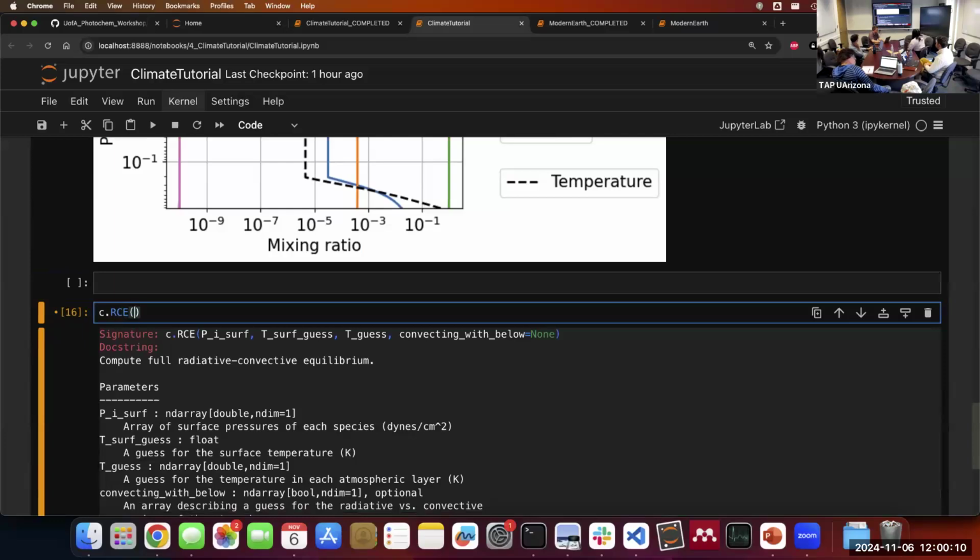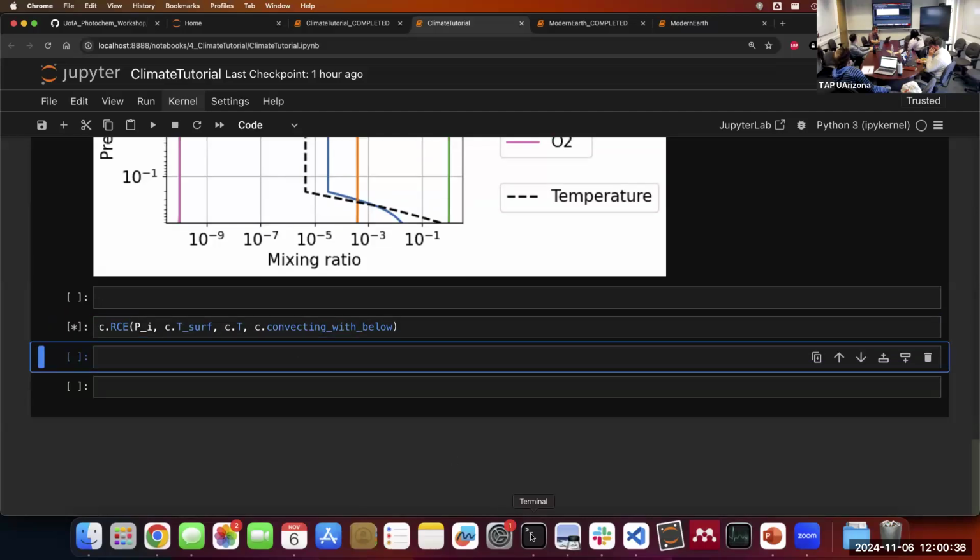So I'm going to call this RCE function, and I'm going to feed in the current atmospheric state, which is contained within all of the variables in this C object, as an initial guess for the temperature and convecting pattern in the atmosphere. And so I'll run this, and it has to think a bunch because this is a much harder calculation to get full radiative convective equilibrium.